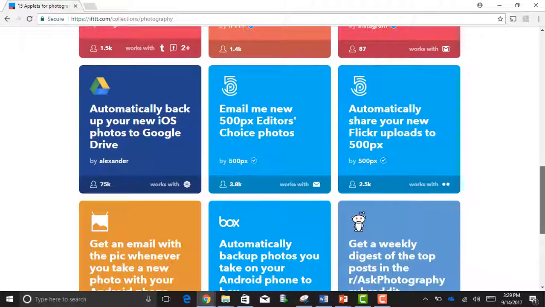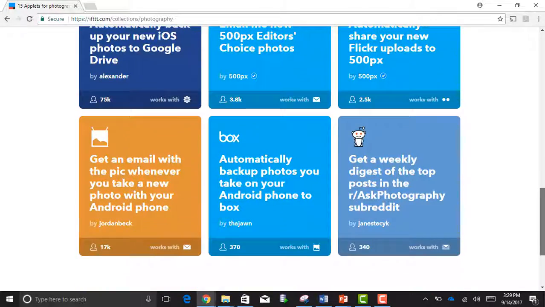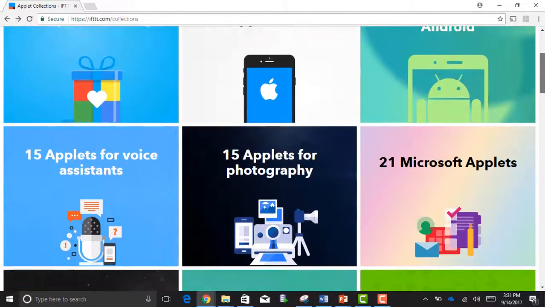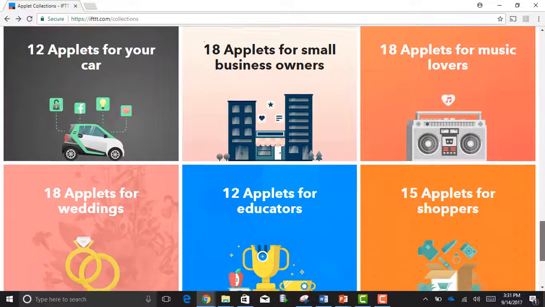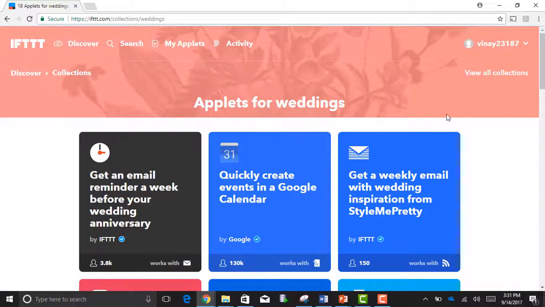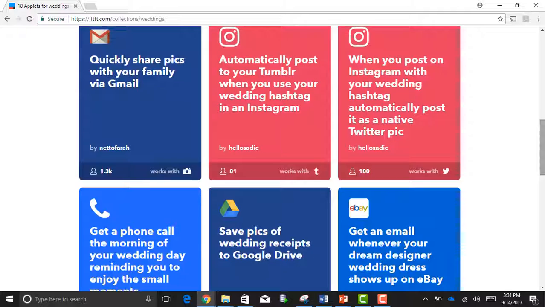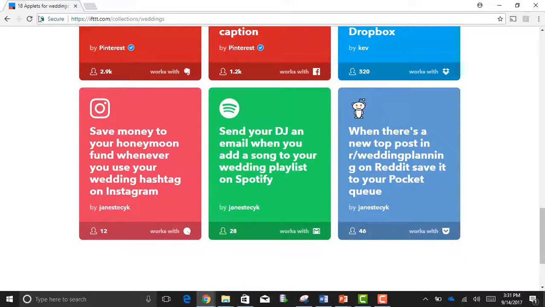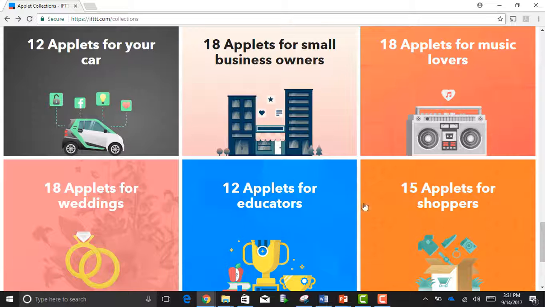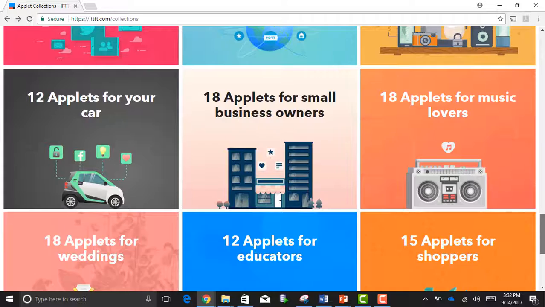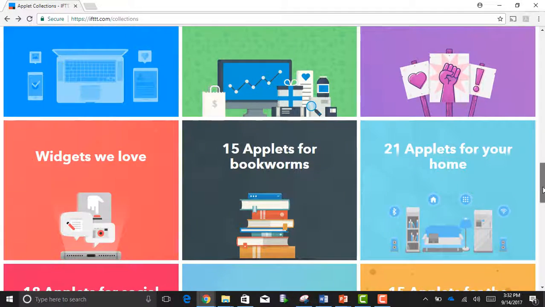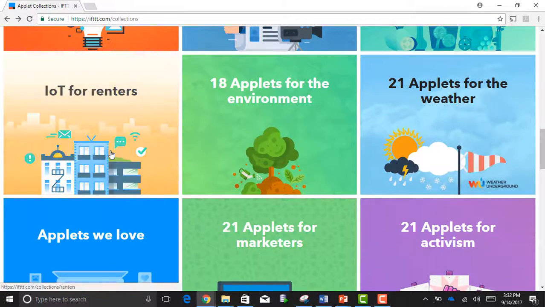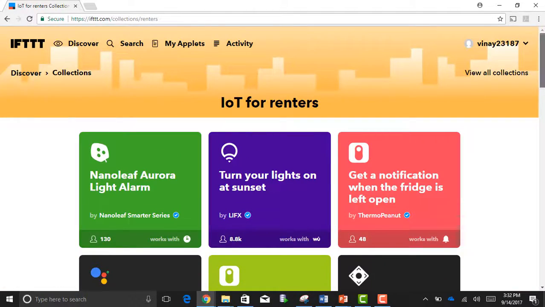I'll just show you that. You also have other applets for weddings too. You can get reminders, birthday reminders, anniversary reminders, all of these. There are some applets for shoppers, educators, lovers, for your car, for social media, which we have seen before, and there are also some cool applets for renters.